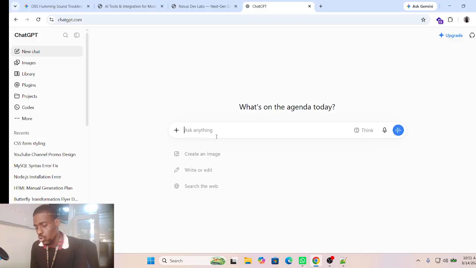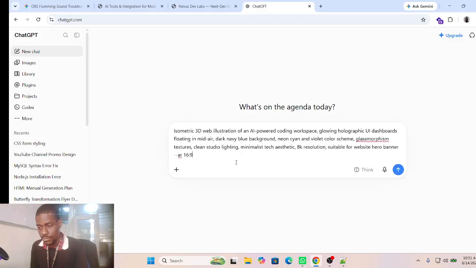So come and paste here. Okay, and this is a prompt. I say: isometric 3D web illustration of an AI-powered coding workspace, glowing holographic UI dashboards floating in mid-air, dark navy blue background, neon cyan and violet color scheme, glassmorphism textures, clean studio lighting, minimalistic tech aesthetic, 8K resolution, suitable for website hero banner. And then over here, I put the aspect ratio, 16 ratio 9. That means I want it in landscape.